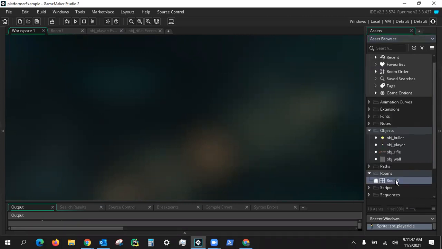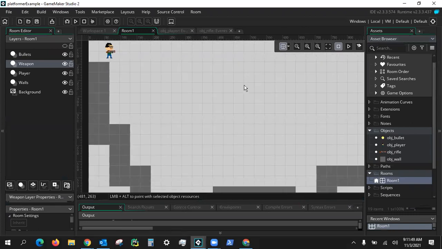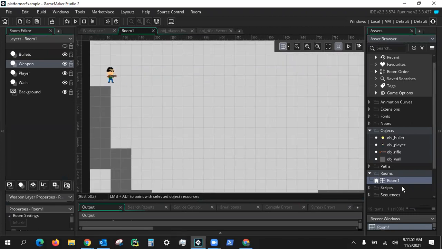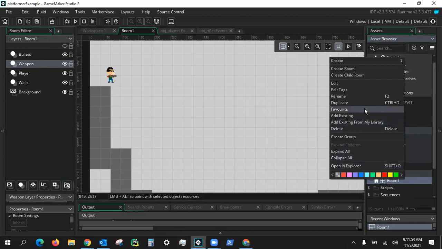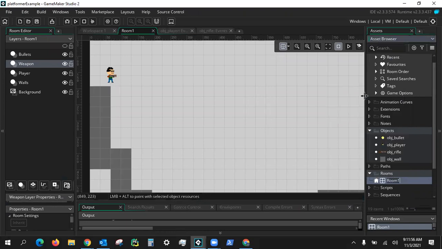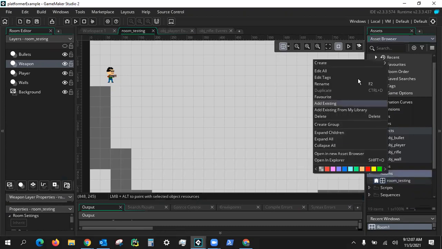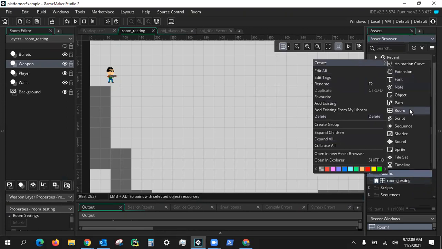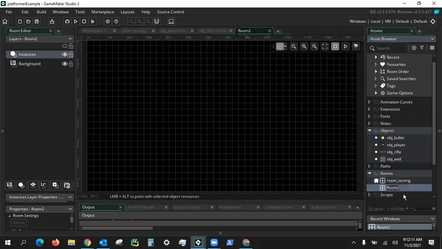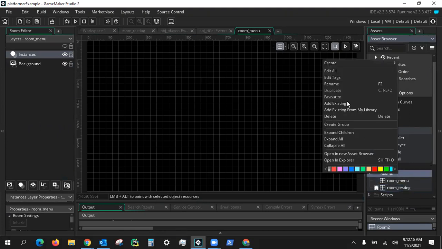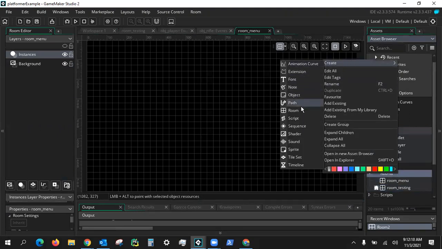So right now our starting room is the environment that we've been playing around in so far. I'm going to end up renaming this to be room_testing. This will be our testing room for us to play around with different things. I will have that there. I'm going to go ahead and create two more rooms. Make another room. This will be room_menu.